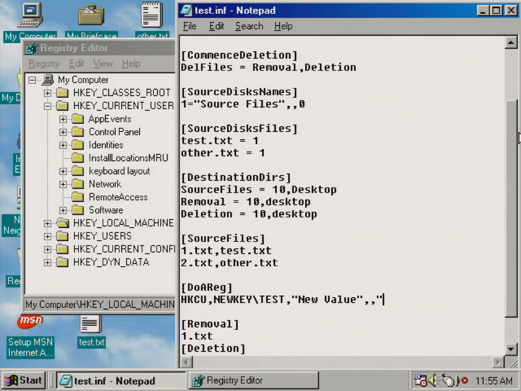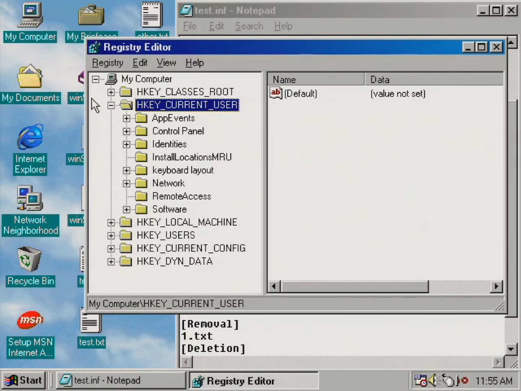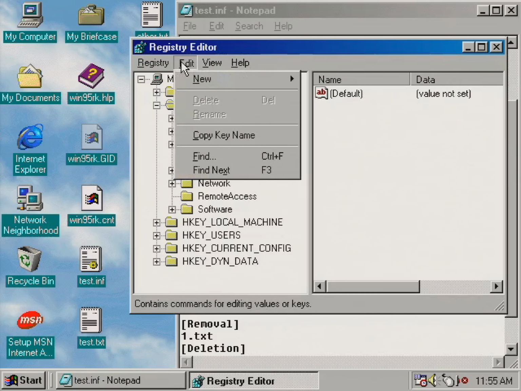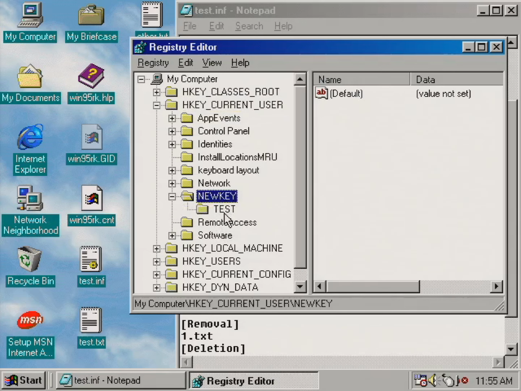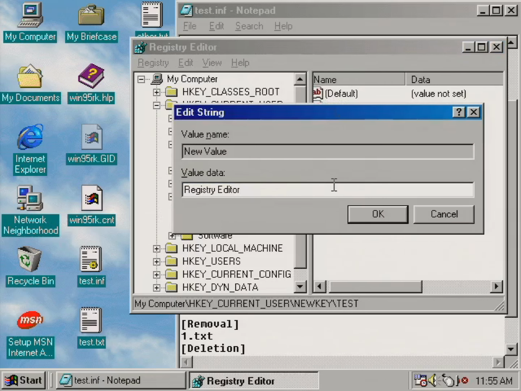What's a good one that I can just registry editor? Yeah, I can't come up with anything. So we're going to be mindful of what we see here and go ahead and install and refresh. We see we have a new key, and we can go ahead and take a look in the test key, and there we are. We have our new value, which is set to registry editor.